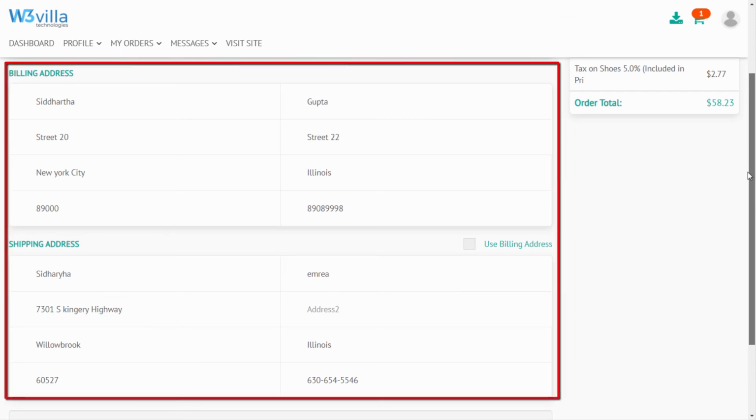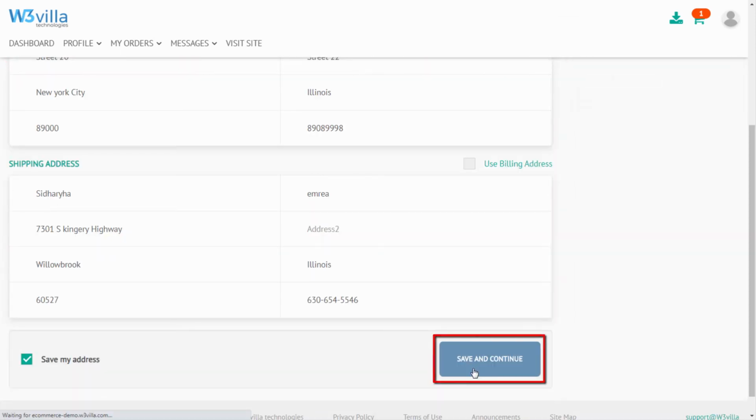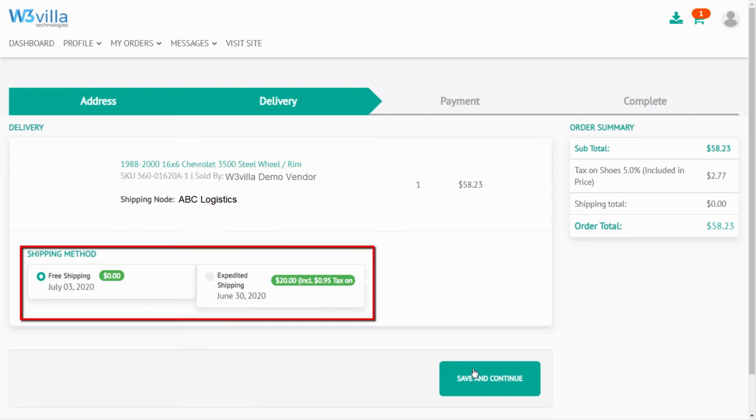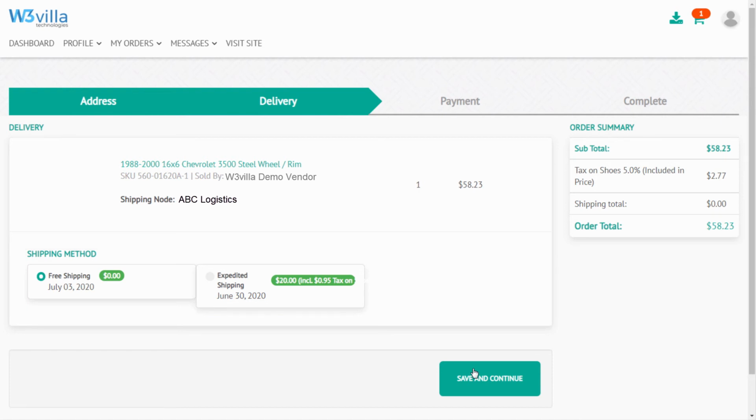Next, add the billing and shipping details, click Save and Continue. You can clearly see here where the product will be shipped from. You can also choose between free or expedited shipping according to the delivery time. Once done, click Save and Continue.